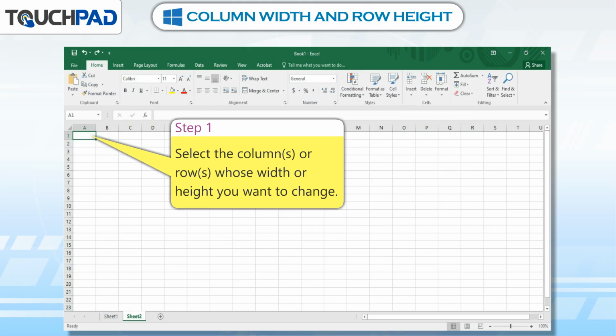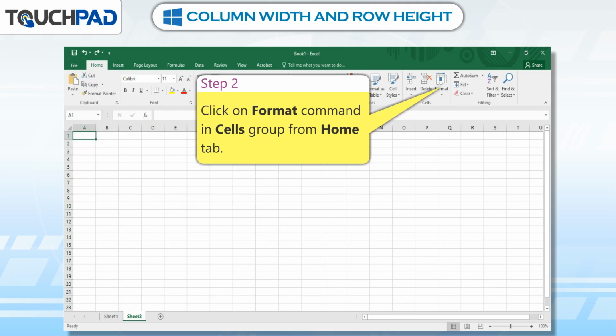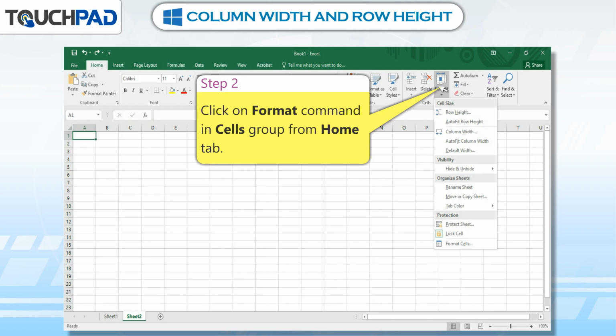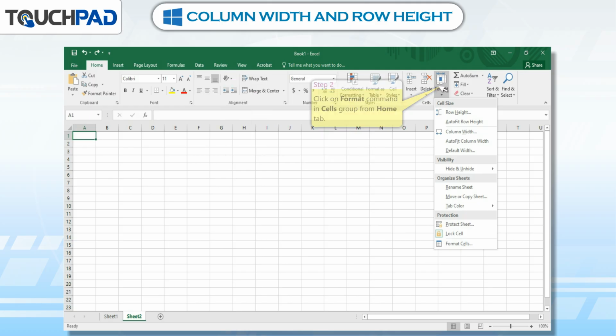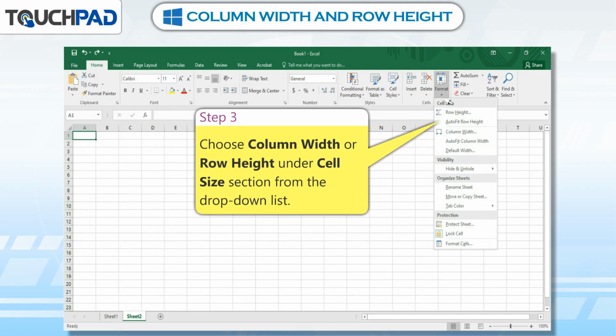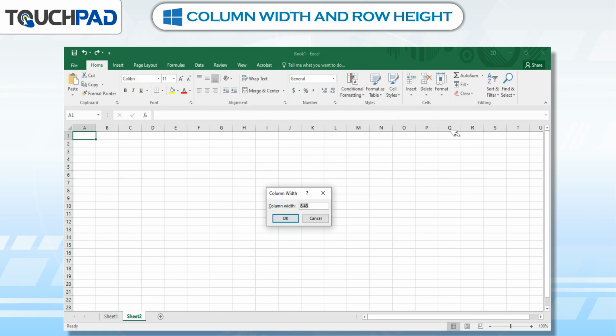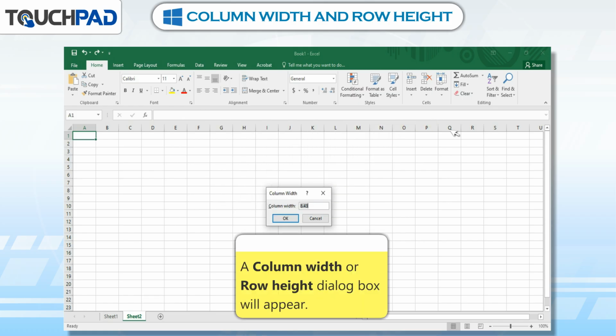Step 1. Select the column or row whose width or height you want to change. Step 2. Click on the Format command in the Cells group from the Home tab. Step 3. Choose Column Width or Row Height under the Cell Size section from the drop-down list. A Column Width or Row Height dialog box will appear.